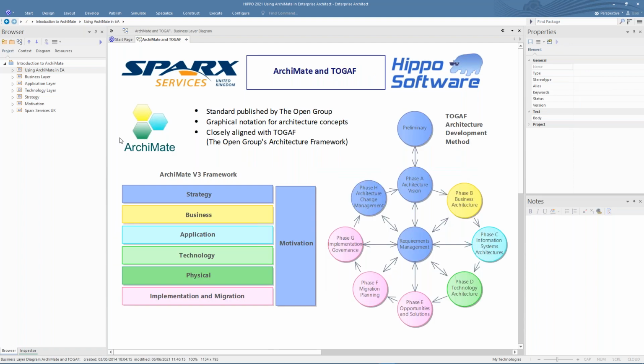ArchiMate is an industry standard developed and maintained by the Open Group, who are a global consortium with more than 800 member organisations. ArchiMate is a graphical notation for modelling architecture concepts. The core framework consists of 3 layers: business, application, and technology.